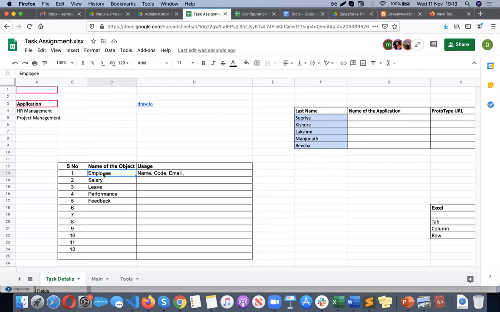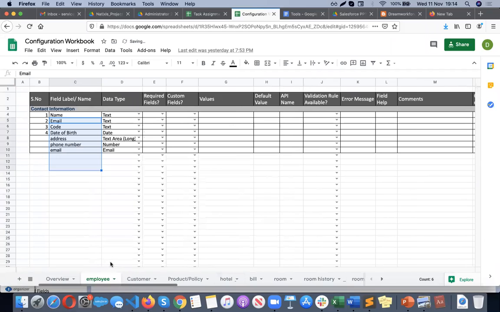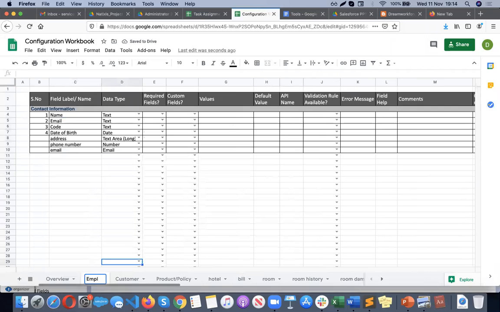This is the object, basically one sheet or table. Now in this object, what fields are there? In the employee object, what are the fields? That's why I explained the configuration workbook. Now, if I go back to the configuration workbook, I'm going to rename this employee.